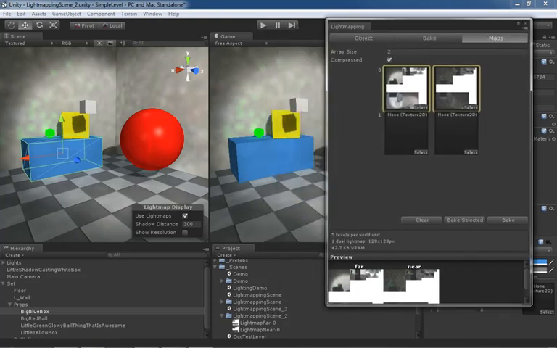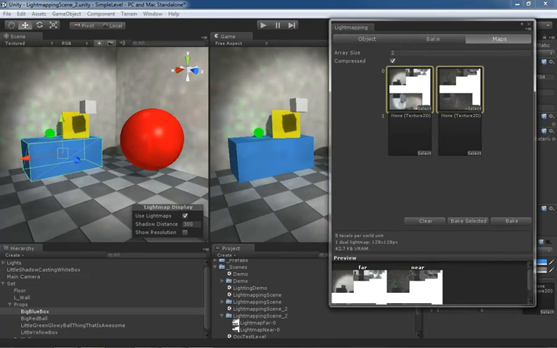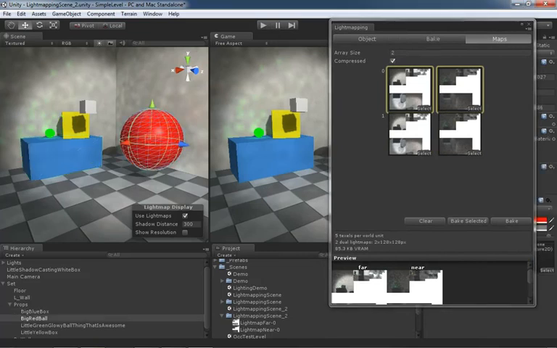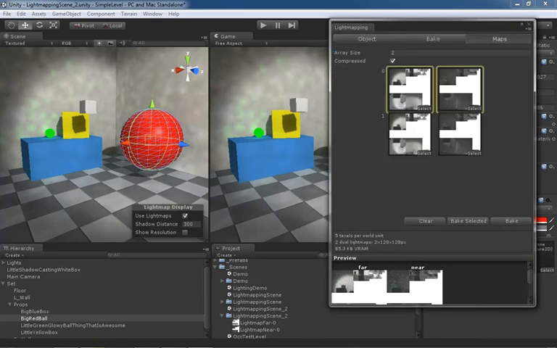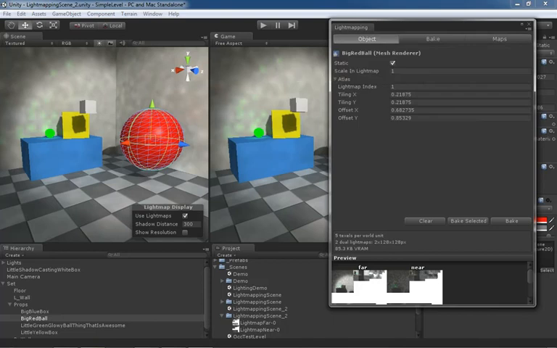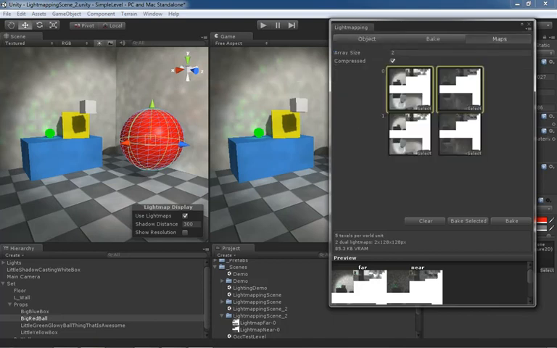Right. So if I really wanted to, for the sake of argument, I could take these maps and duplicate them in my second index, and then go to this ball, go to Object, and tell it to use light map index 1. Notice nothing's changed, because it's the exact same map. But even more than that, I'm using these tiling and offset settings, which specify where in this map the information for this ball exists. It's basically the UV coordinates followed by how much of that tile it uses.